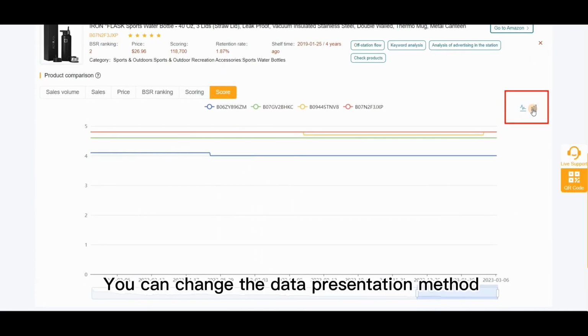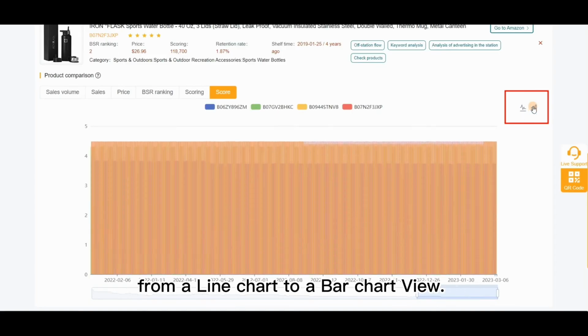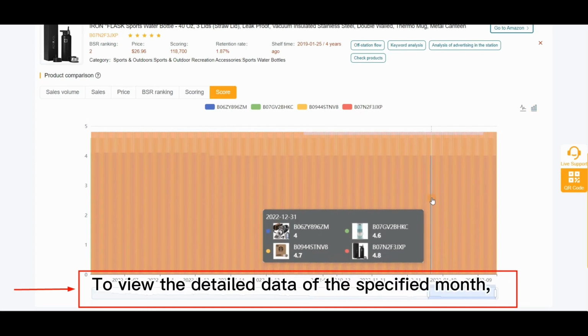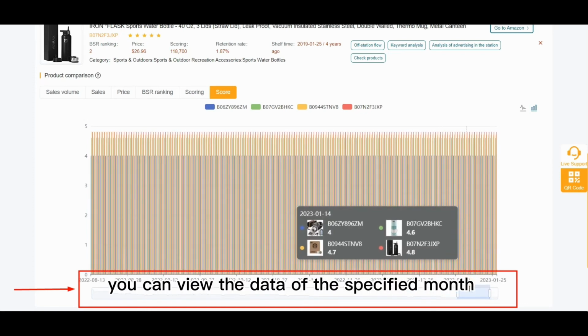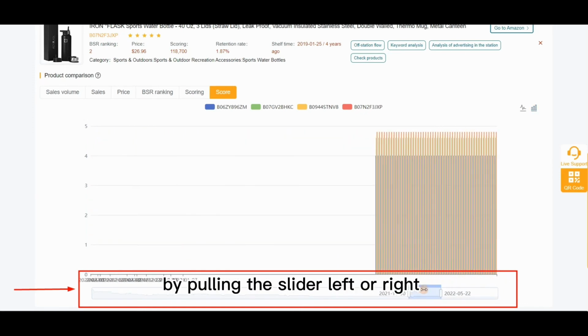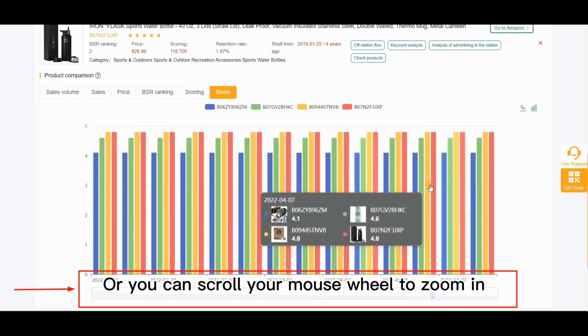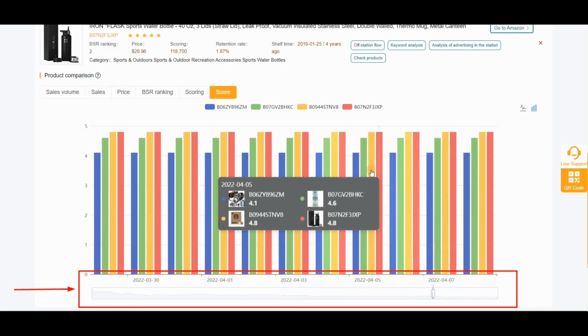You can change the data presentation method from a line chart to a bar chart view. To view the detailed data of the specified month, you can pull the slider left or right through the slider below, or you can scroll your mouse wheel to zoom in or zoom out.